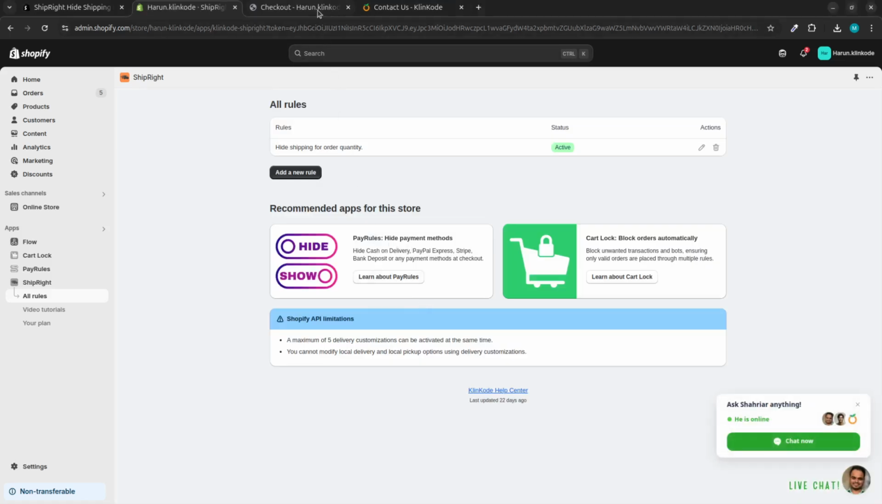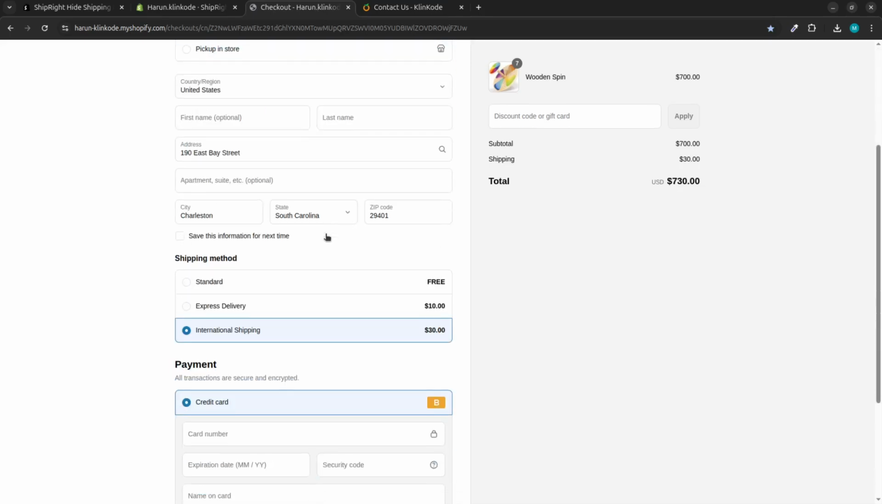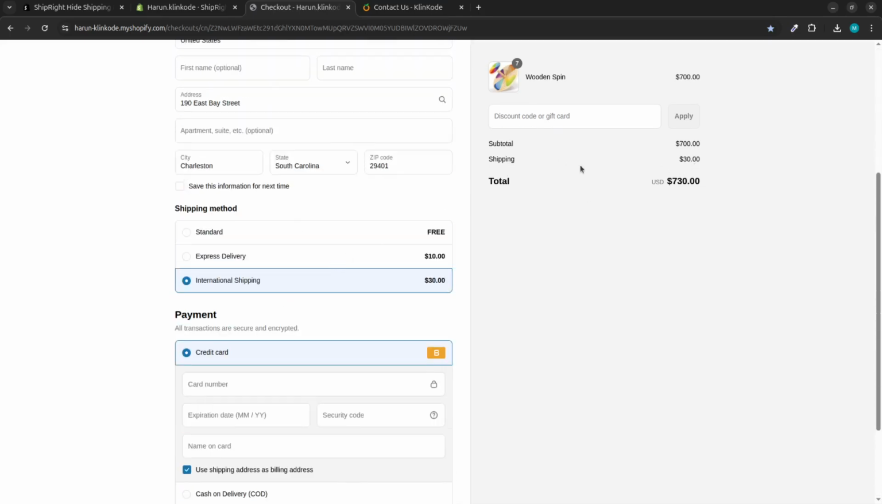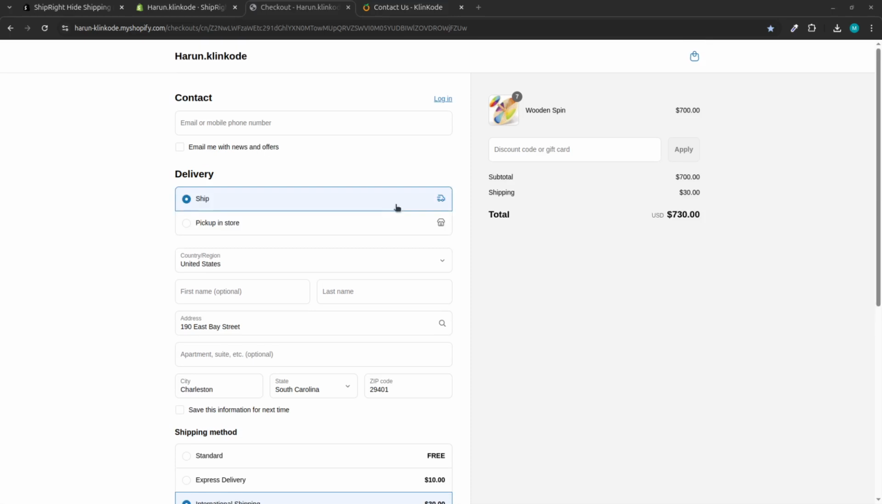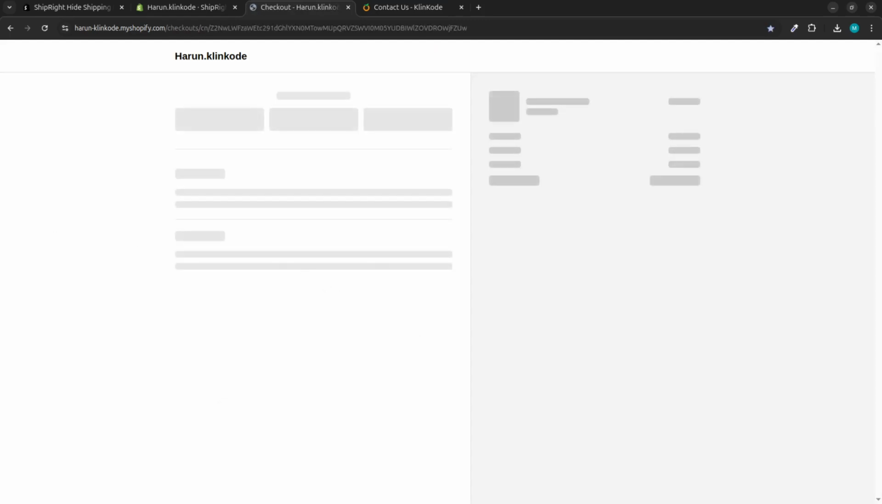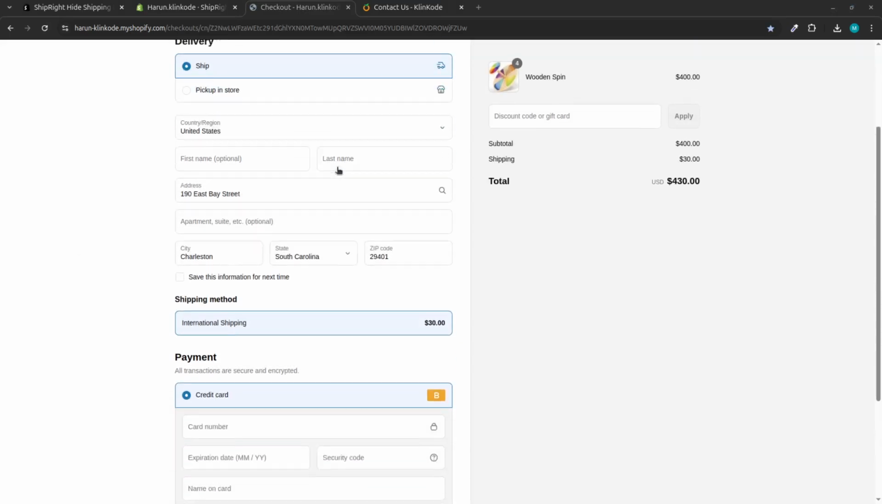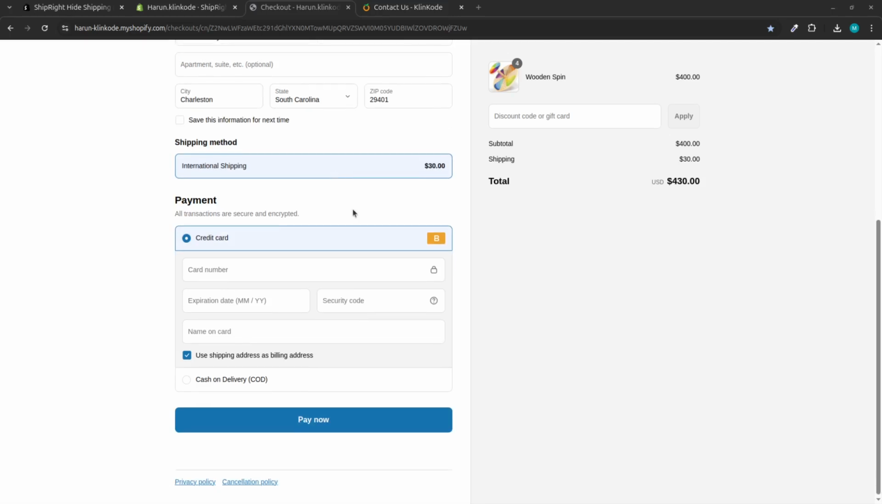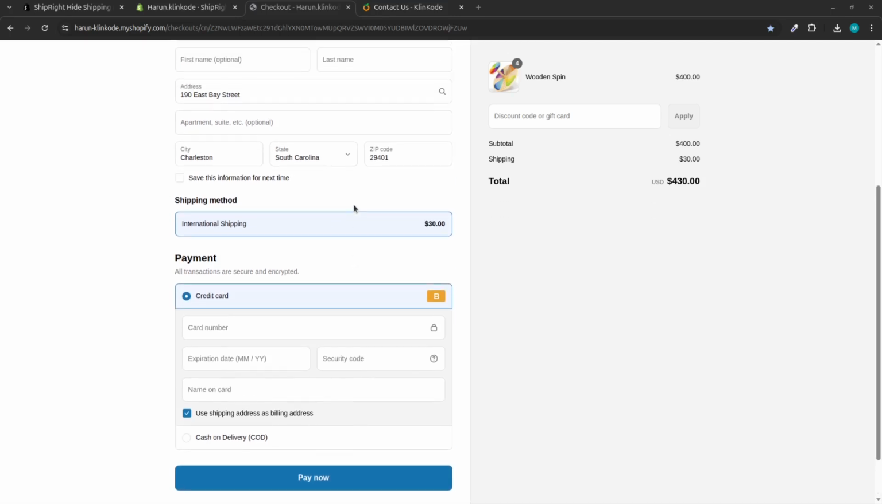Now go to the checkout page. Here we see that all shipping methods are visible because the total order quantity is over 5. Now remove some products to make the order quantity below 5 and check it. As expected, standard and express delivery shipping methods are gone now.